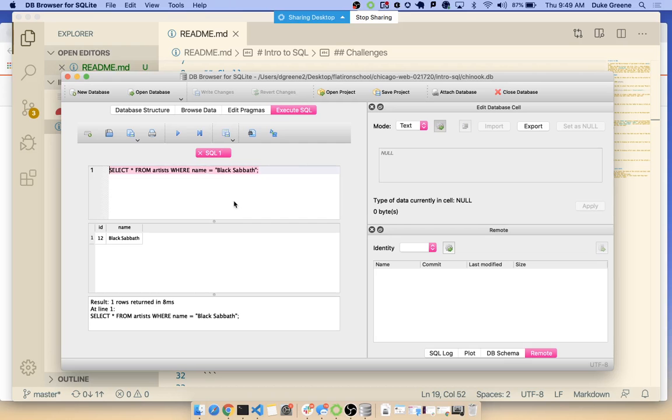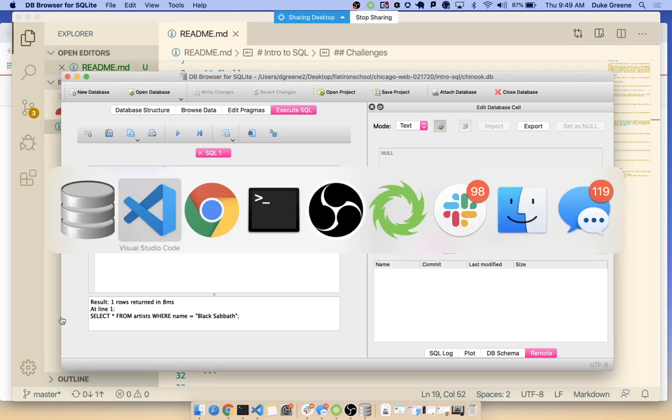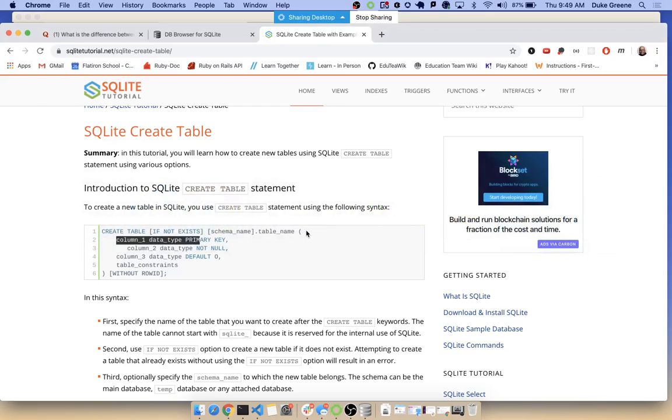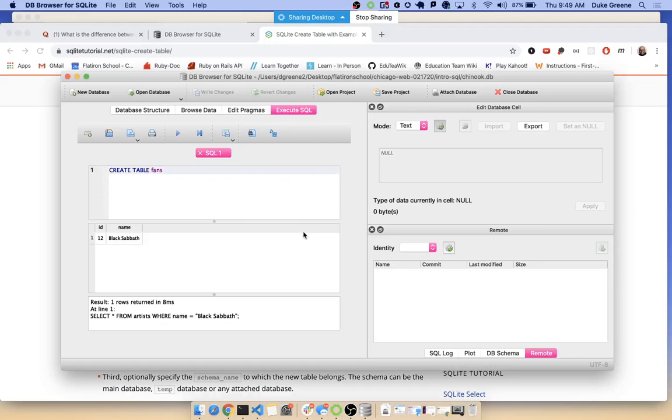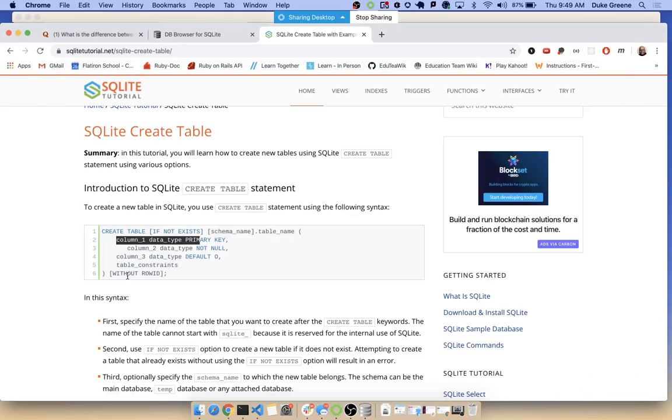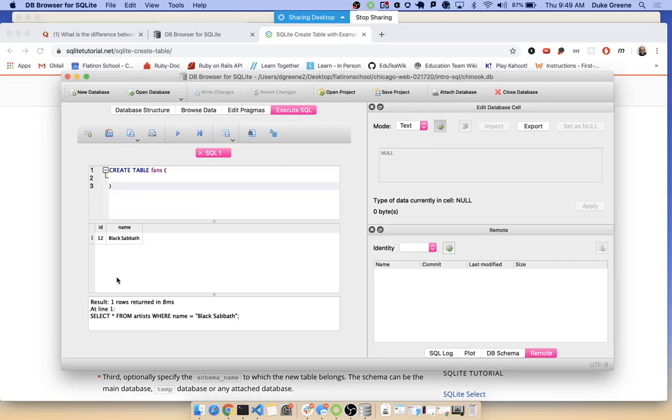Zoom back out. Create table fans. Run it back. And it looks like we open a parenthesis here, and this will support a multi-line query. Maybe I should have this close up at the end, because yeah, there's closes at the end. Without row ID, that's another optional thing. So I'm just going to do a semicolon here.